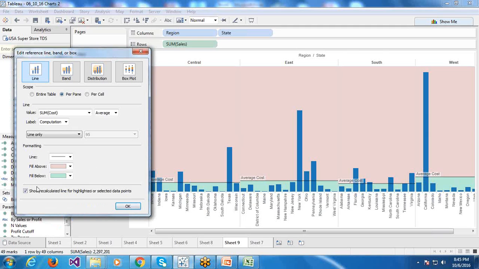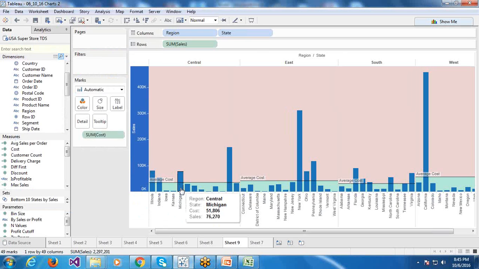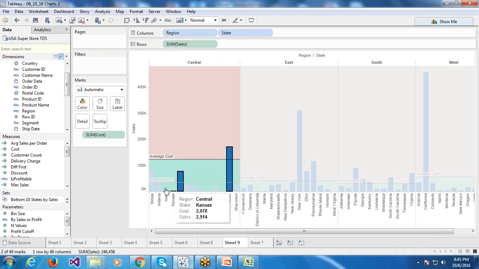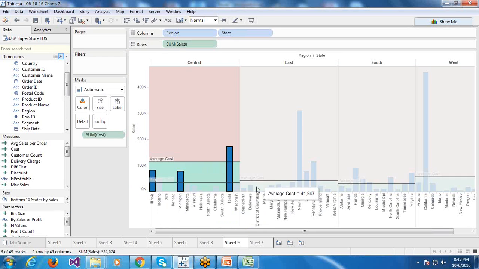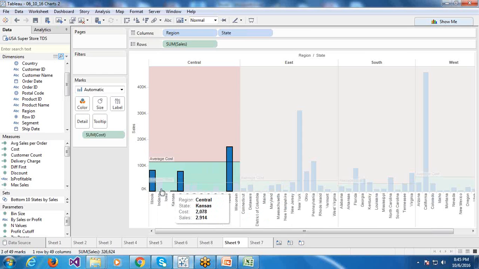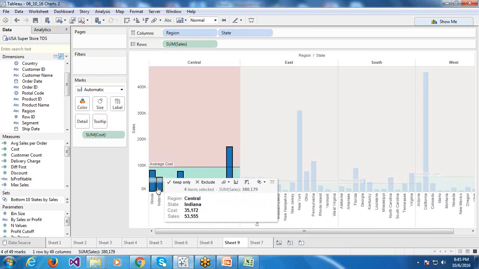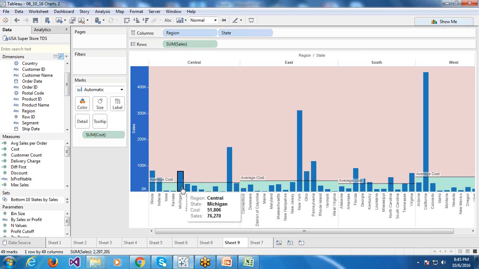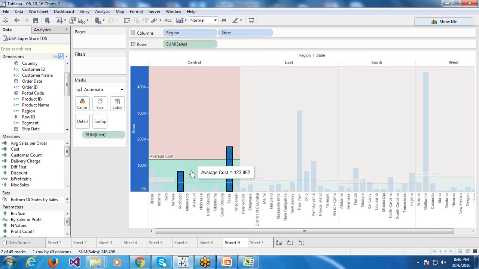And this one, see, show recalculated line for highlighted or selected data panes. So if you enable this, what happens is this average will change based on the selected marks. Can you notice this? Now average is here. If I select particular marks, this is computed only for those selected marks.